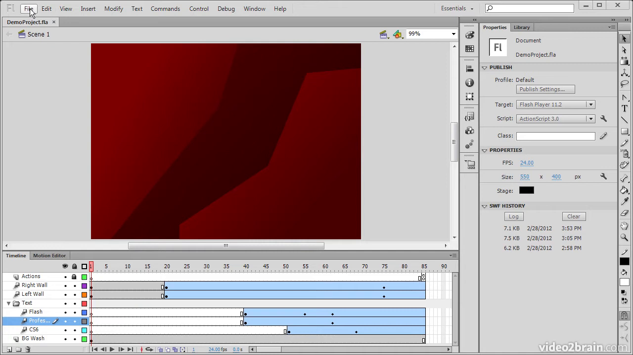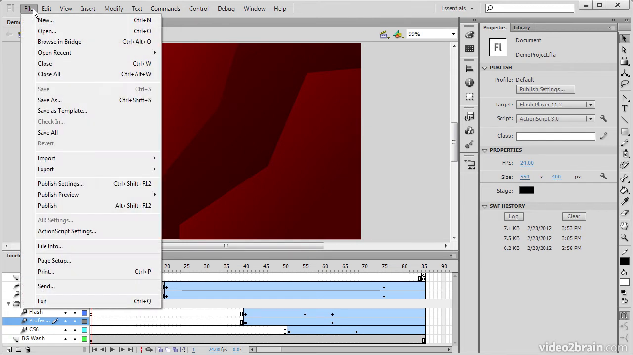There are many options within the menu bar, and we're not going to go over every single one, but I will point out those options which are particularly useful when working in Flash Professional. So here we have the File menu, and this allows us to do things like create new documents, open documents, save, and so forth. But of particular interest are these Publish settings down here.